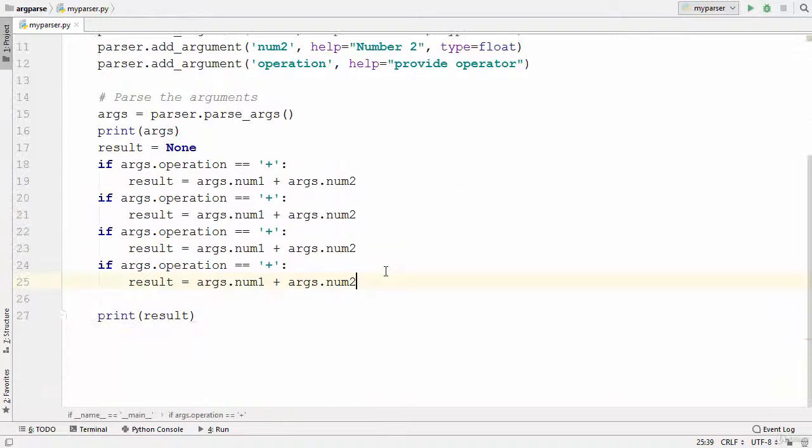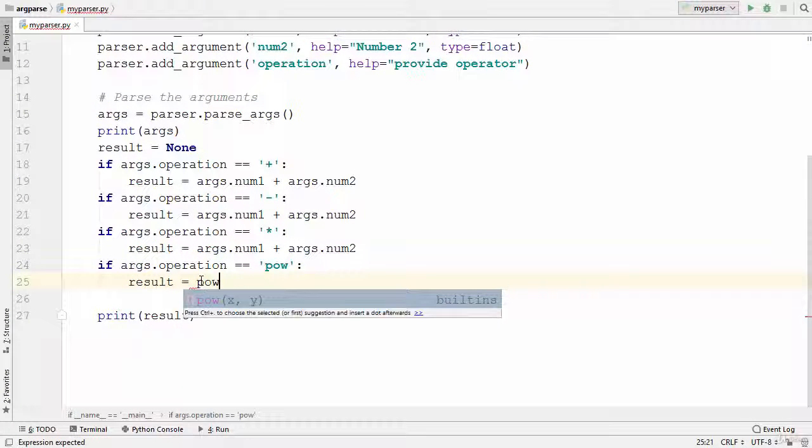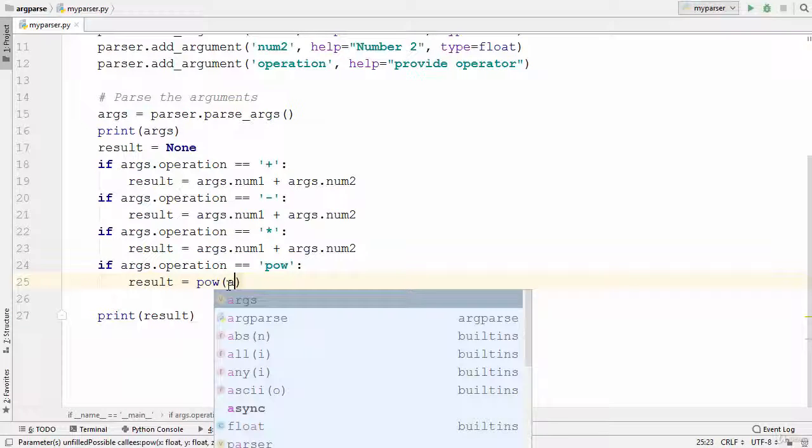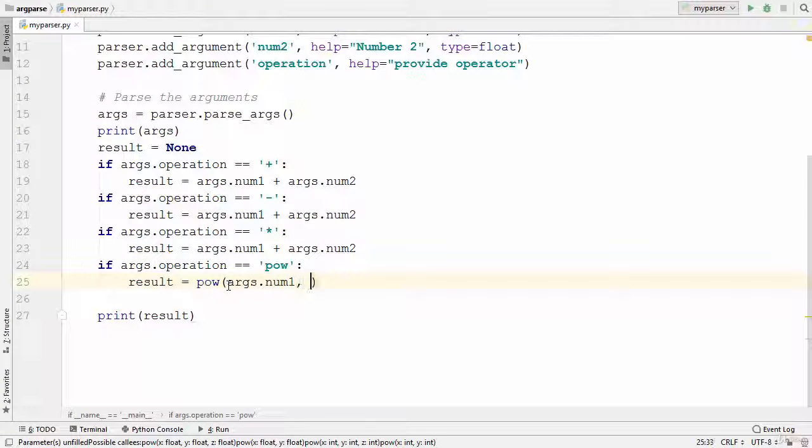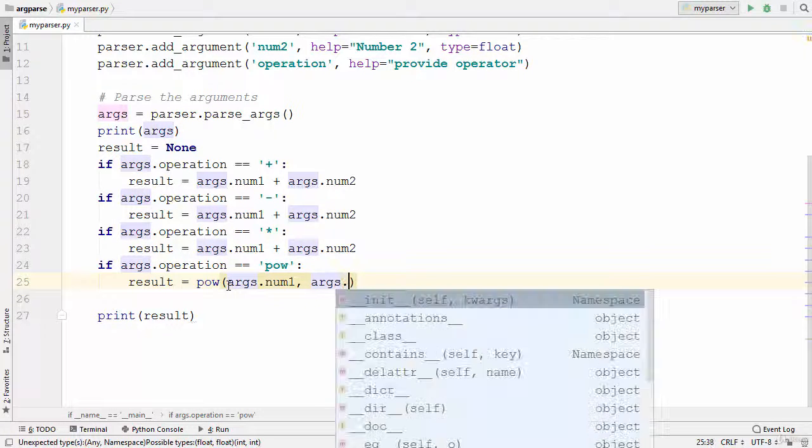So let's define some more operations. Second operation I want to provide here is the subtraction. Third operation I want to provide here is the multiplication. And let's say fourth argument I want to provide here is the power of operation. So here I can use the inbuilt function, which is pow, and then I will just pass the first number as the first parameter, so args.num1, and the second number as the second parameter.